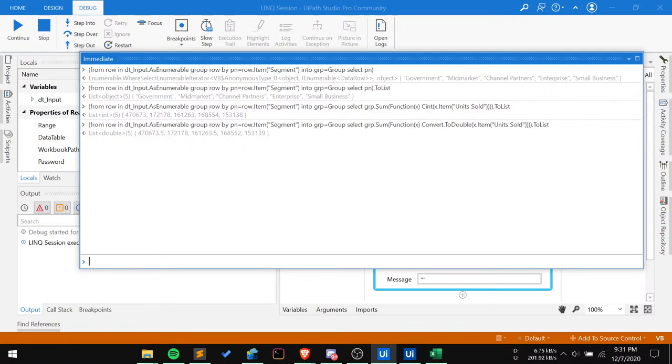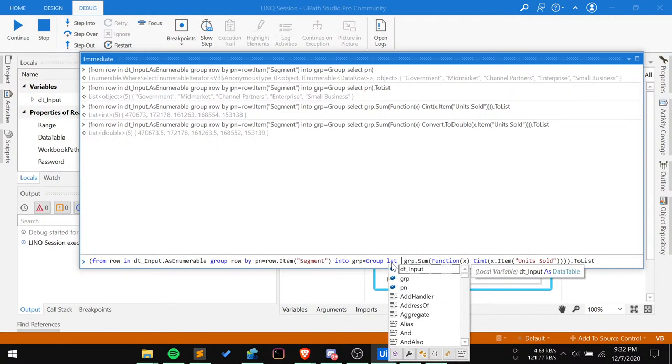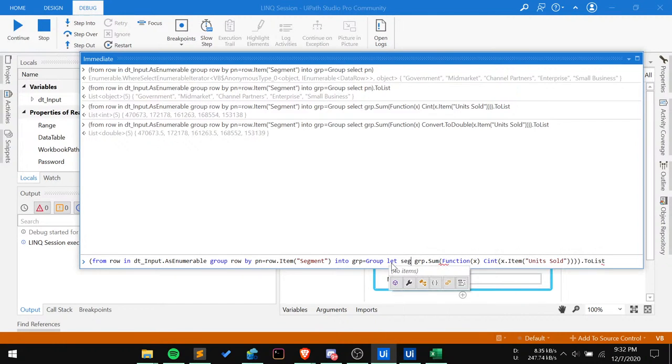So what I'm going to do now is change this query a bit so that it is a bit more intuitive and easier to understand. Instead of selecting this entire thing, I'm going to assign this particular group to a variable, and then I'm going to select that variable only. For defining variables within a Linq query, you have to say let, and let's call my temporary variable segment_sum. Let segment sum is equal to this.